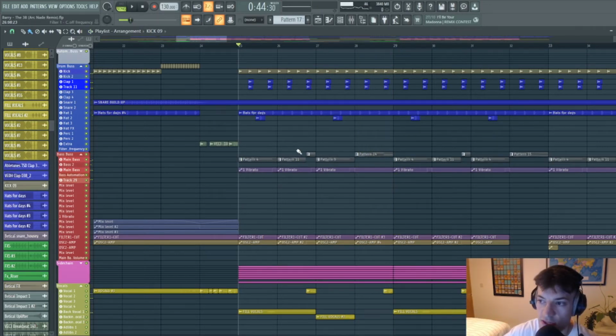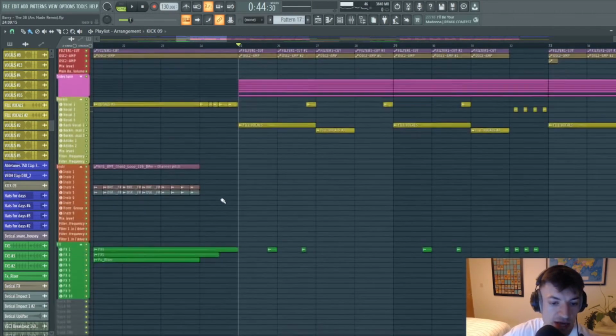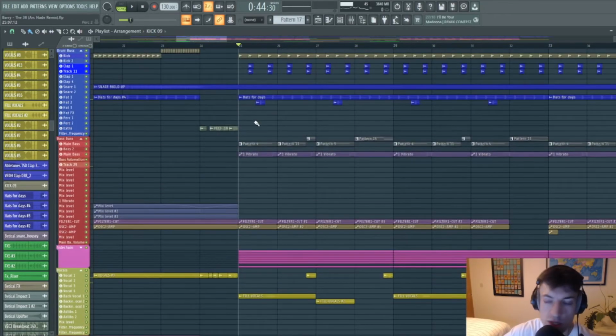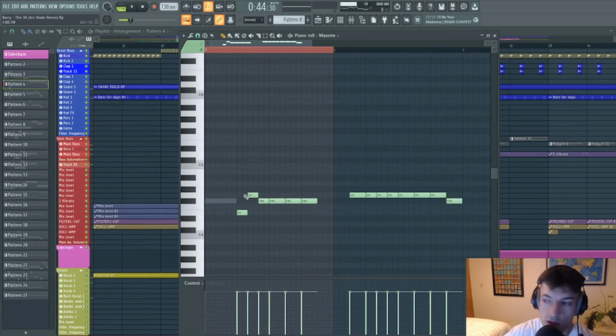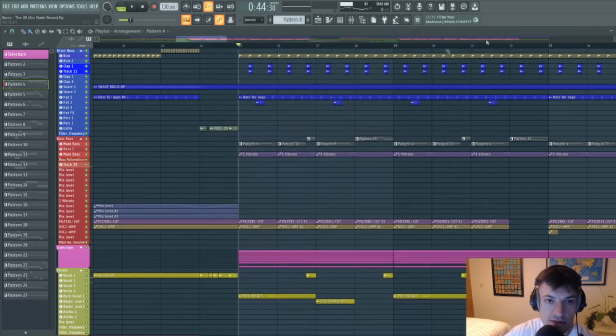So if we look at this one, let's look at the bass. Let's break it down with the sound design. Got an initial bass sound. So we've got a nice variation with 2 different bass sounds.